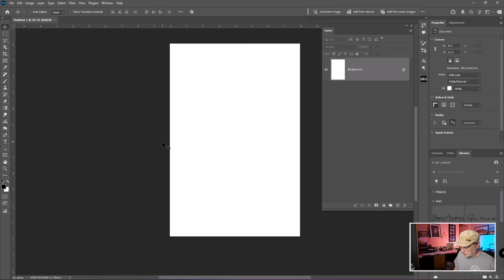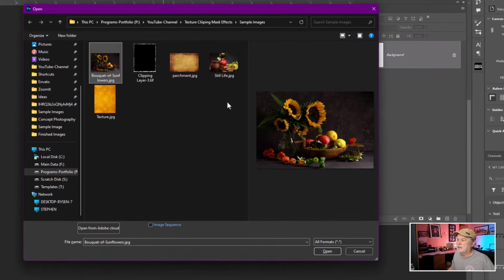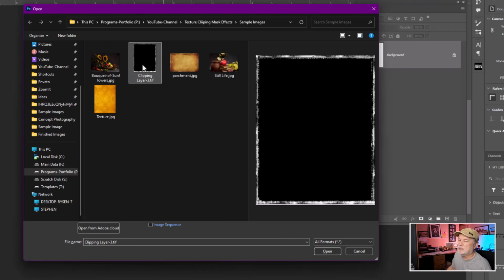So I'm just going to do Control-O or Command-O on a Mac to get to that. And these are stock images I've used in the past. So I'm going to use that right there and that right there. And then I've got a clipping mask. And usually your clipping masks are in two formats. I'll talk about that a little bit later.